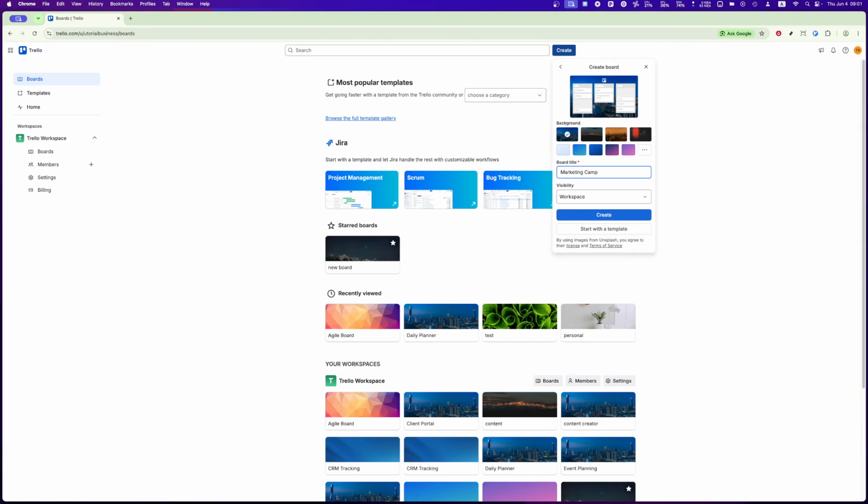Next, choose a workspace for your board. If you're part of a team or organization, select the appropriate workspace from the drop-down menu. If you don't have one yet, you can create a new workspace here as well. This step is especially useful for grouping related boards together in one place.